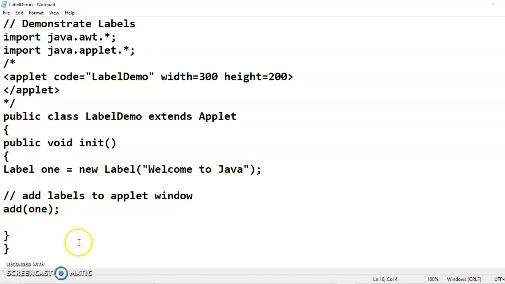Okay. So quickly we'll see, once we have written this program, how we'll save it. We'll save this program with the same name as the class name. So we'll save the program with LabelDemo.java. Once we have done this, we will compile it in a command prompt and execute it.